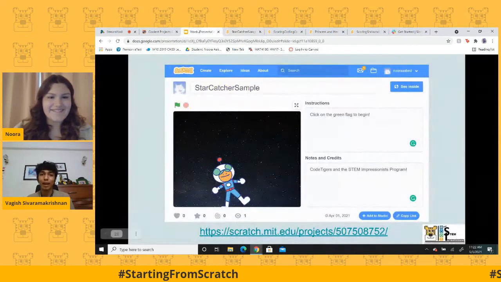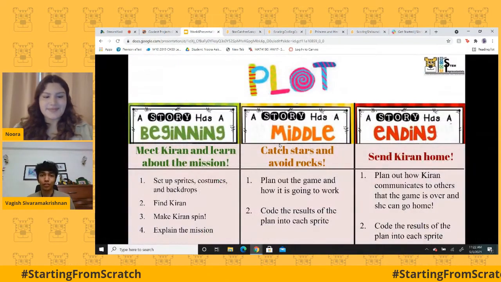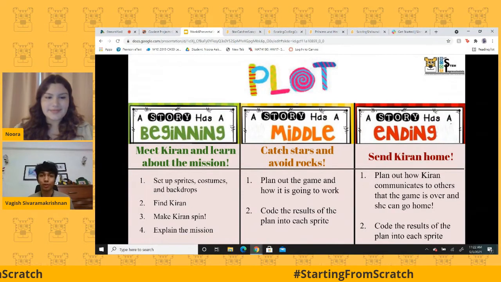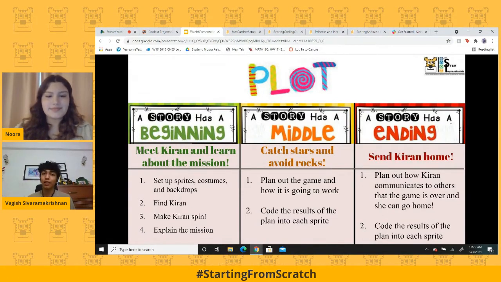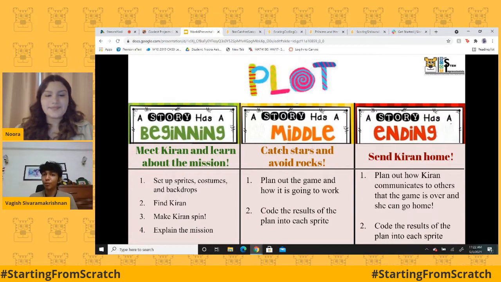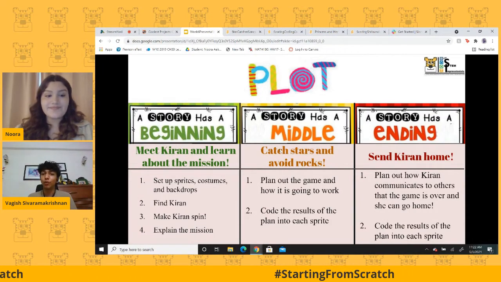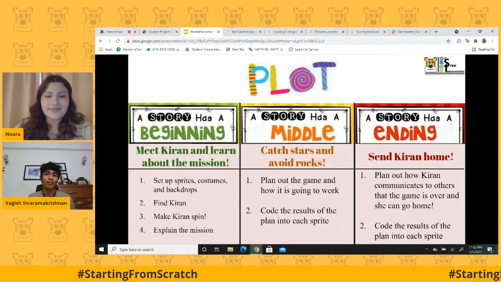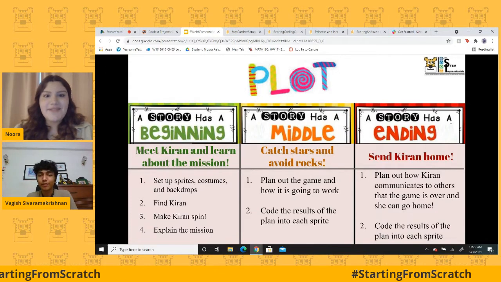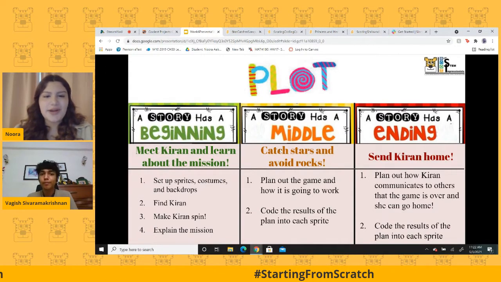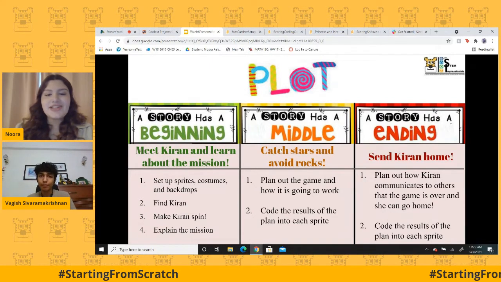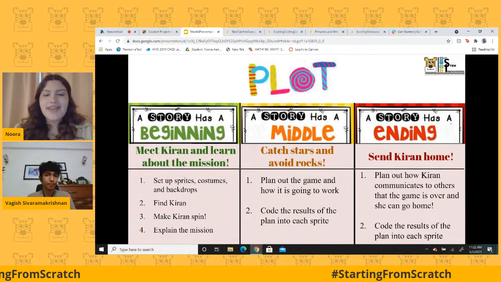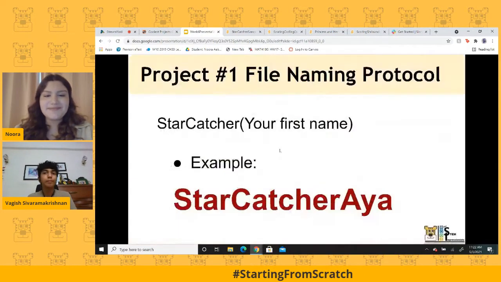So there's a story behind it. Kiran was an astronaut and she was out in space when her spaceship stopped working. So she needed 5 magic stars to fix the spaceship up and return home. The stars, however, were mixed up in an asteroid field. So she has to dodge the rocks, catch the stars, and return home safely. To break it down even more, we have specific steps for each part of the plot. The steps help us meet Kieran through the introduction, catch stars and avoid rocks during the game, and then send Kieran home after we have won.